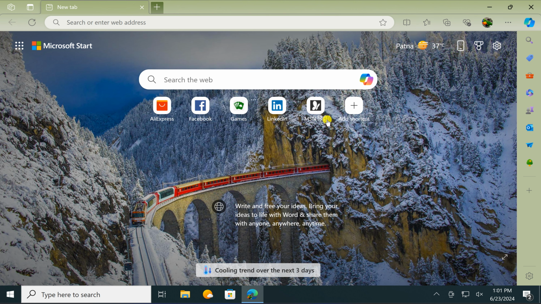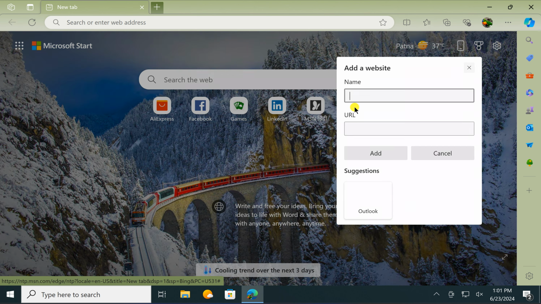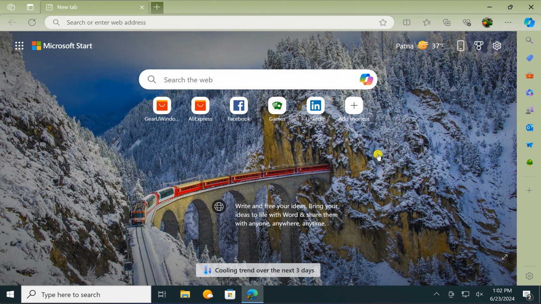In case you want to add some particular web page that you love to use frequently, then click on this one add shortcut button. Here name the site such as Gear Up Windows and then type the URL of that web page. After that, click on this one add button.